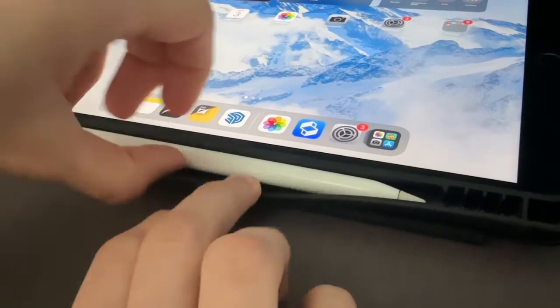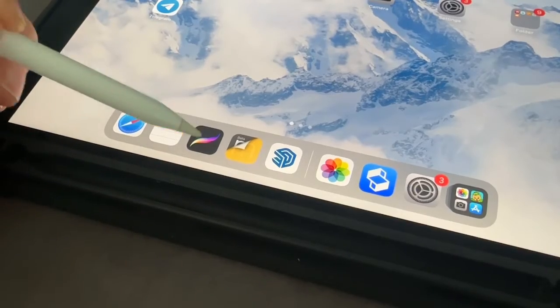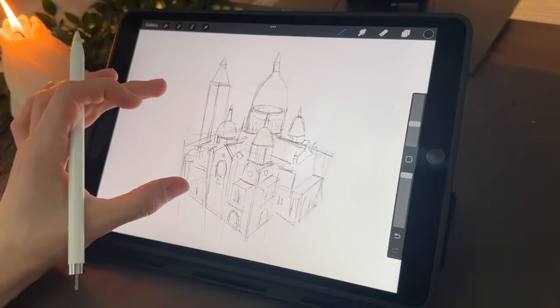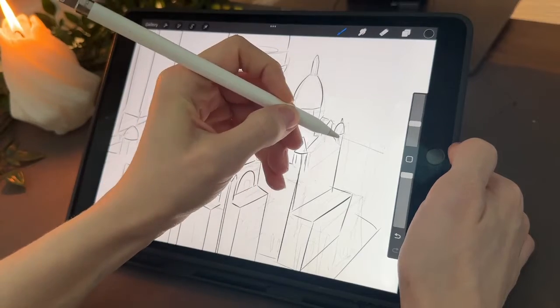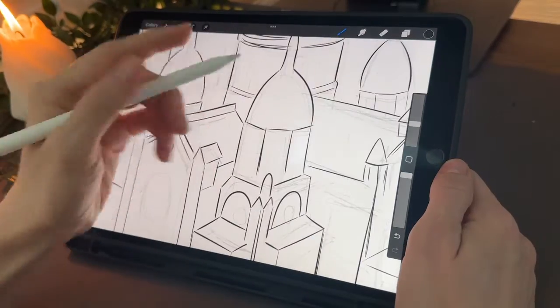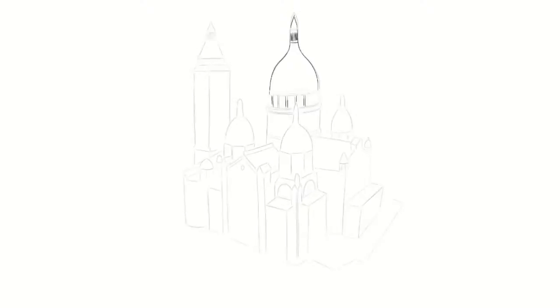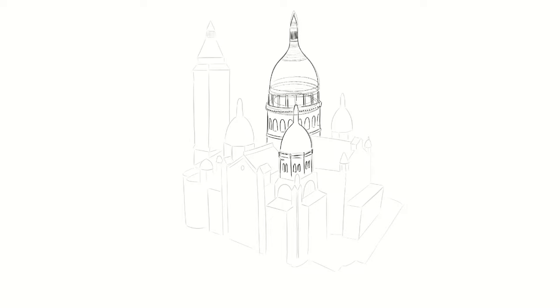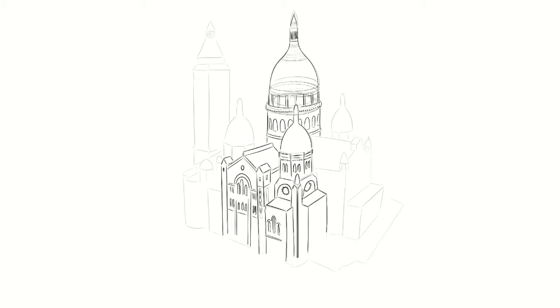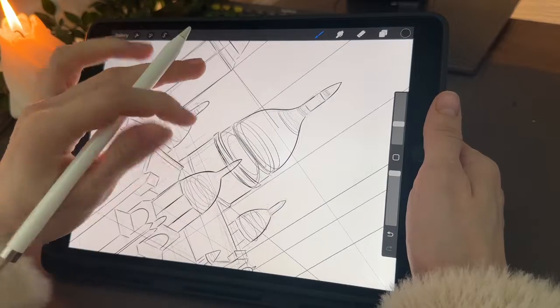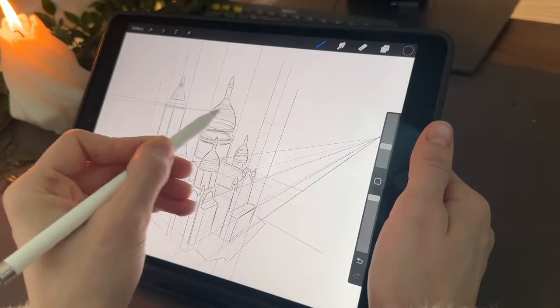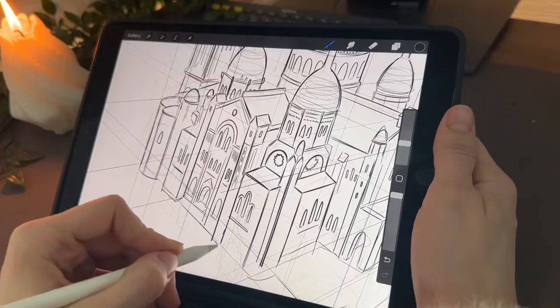Great, now I will continue on Procreate, so I just scan the drawing and open it there. When I see that the overall proportion of the building looks right, I start adding details to give my drawing depth and dimension.